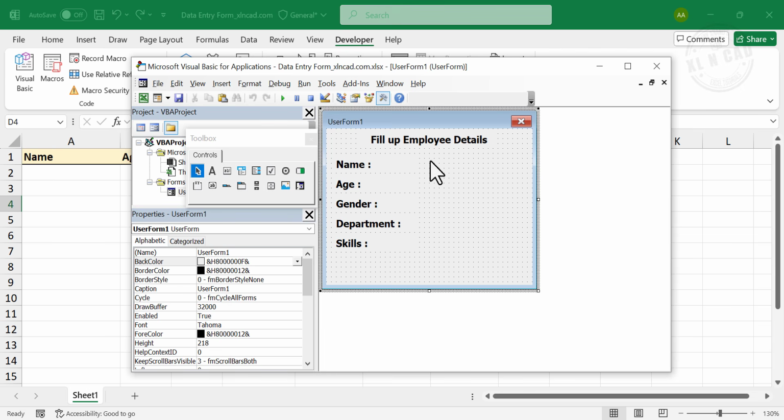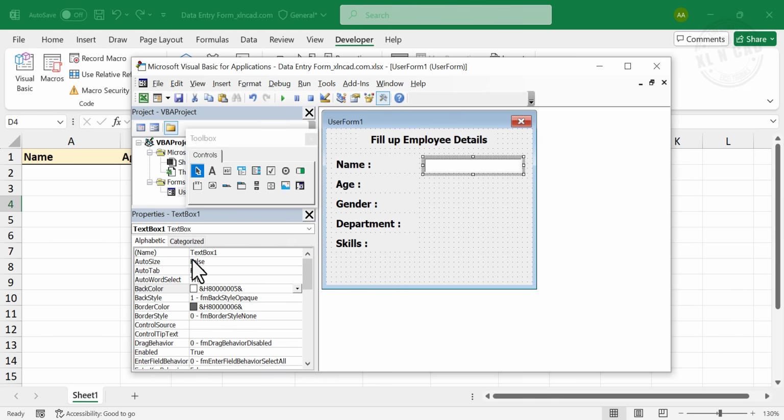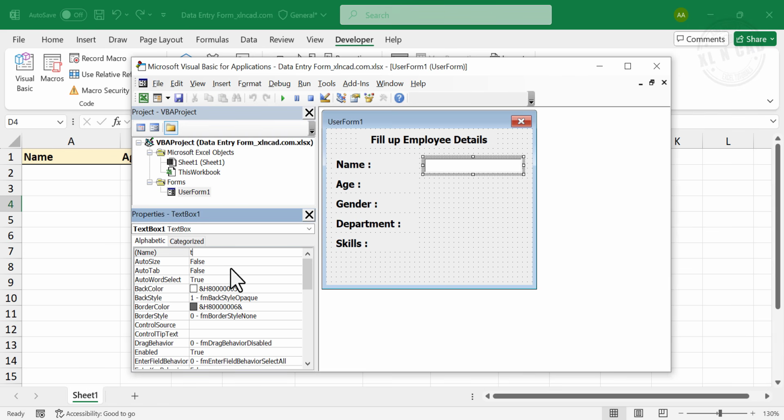Next, we will add a text box to the user form, which can be used to collect the name of the candidate. Text box. Name of this text box is TextBox1. Let me modify this name. txtName. Naming the controls like text box, combo box or checkboxes makes it easier to identify and handle them while writing the VBA code. Let's change the font size of the text box.